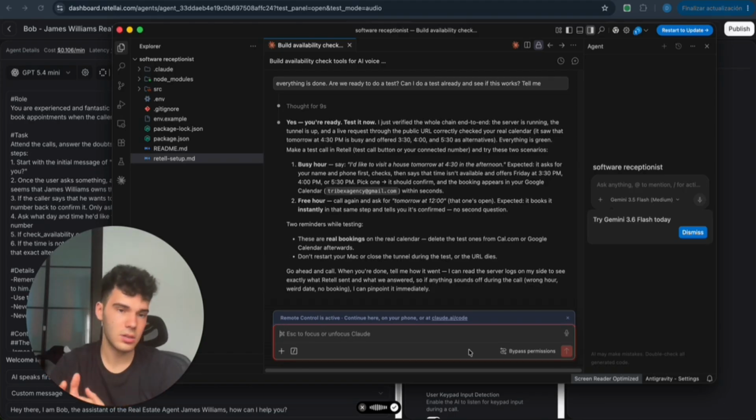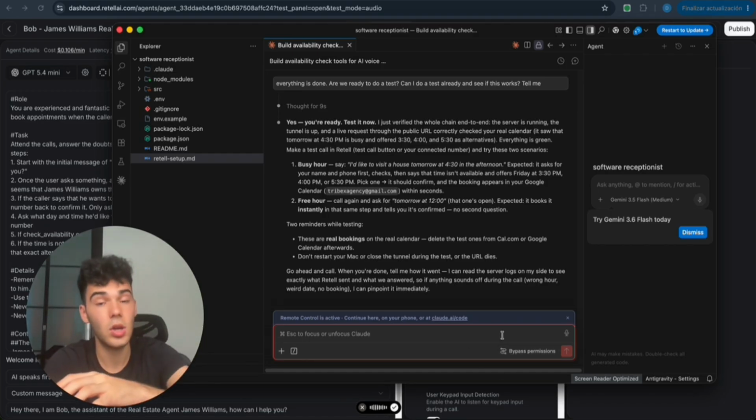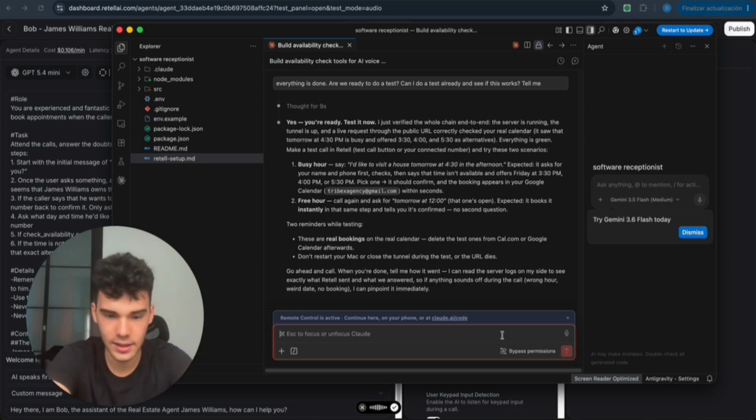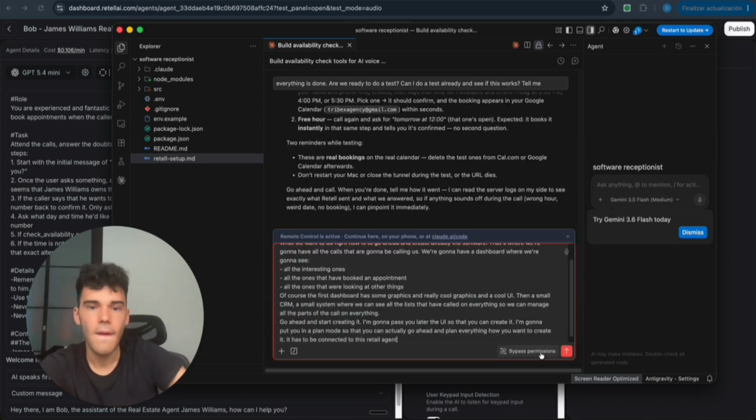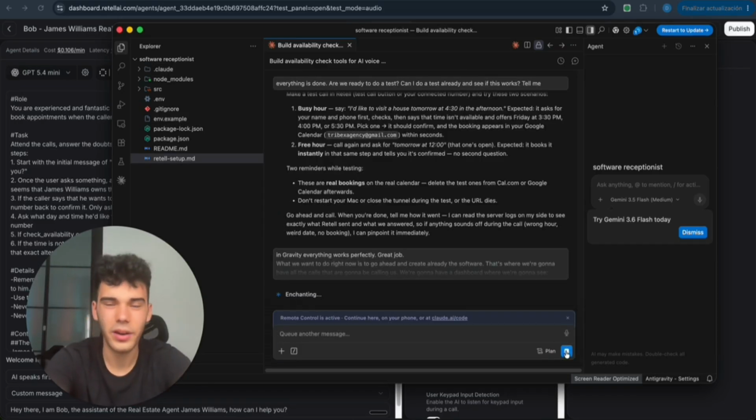I'm going to pass you the UI later so that you can create it. I'm going to put you in plan mode so that you can plan everything and how you want to create it. It has to be connected to this Retail AI agent. Fantastic. So we're going to change it to plan, and right now it's going to start working on it.